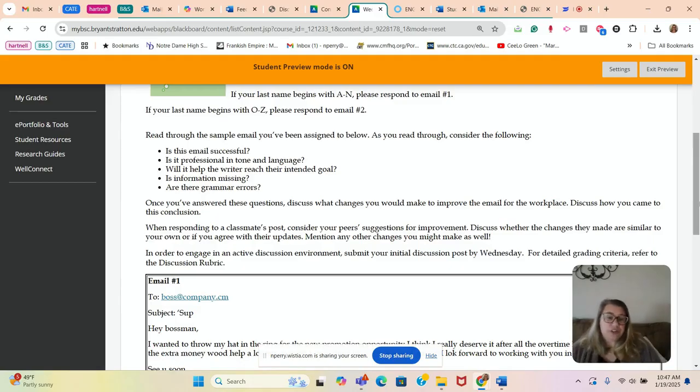Will it help the writer reach their intended goal? Will it get them what it is that they are asking for? Why? Is it maybe perfect because they're asking all the right questions, they're doing all the right things, or no, because perhaps there's information missing, or there's grammar, or the tone is wrong, or whatever it may be? Do you think if you were receiving this email as the intended recipient, would you want to give them what it is that they're wanting?